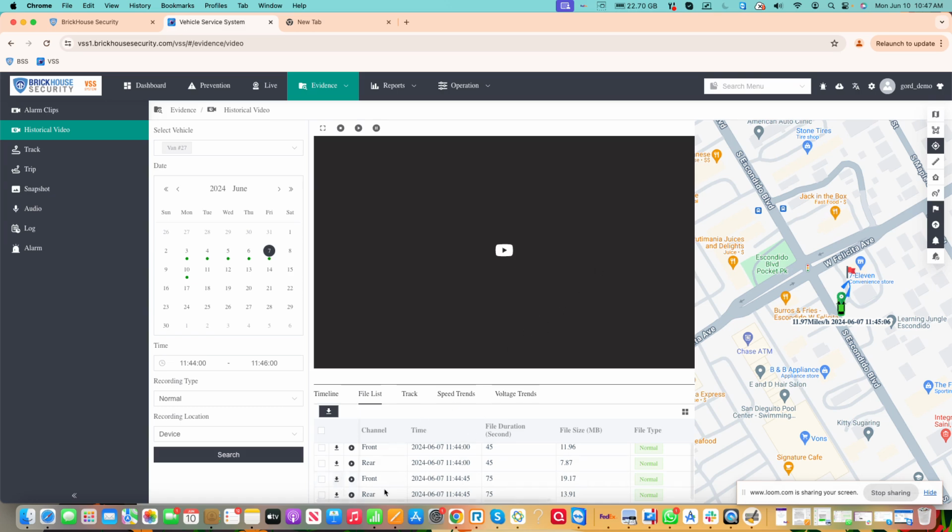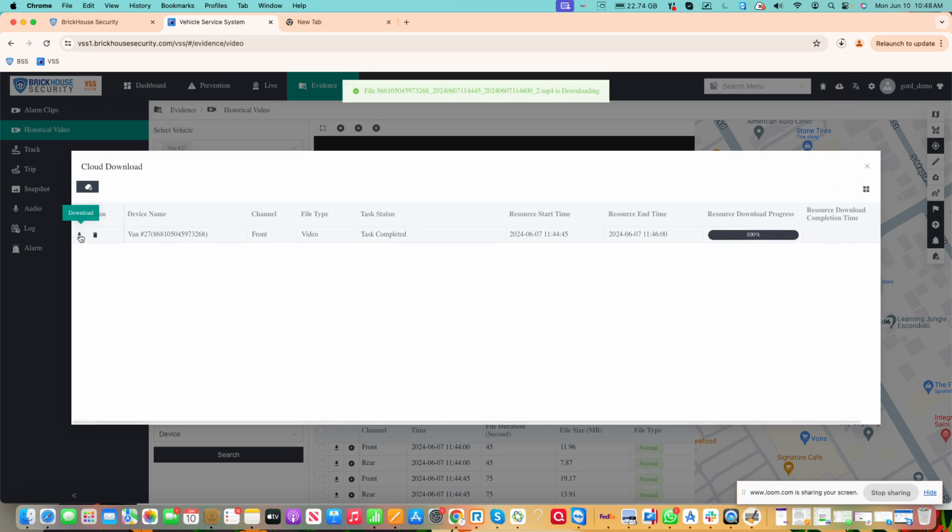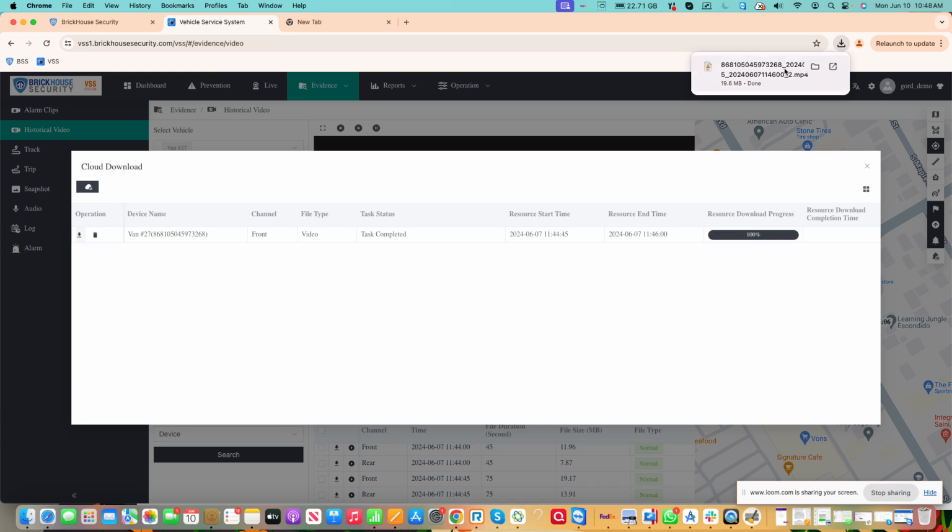So now that I've selected to download it, we can go to the top here. There's an icon that looks like a cloud with a download arrow. Click on that, and that'll show us that it's 81% downloaded now. And you can refresh it in the top left here. So now it's 100%. And I can now click the little download button right here, and that's going to put it right in my hard drive. There we go. You can see it's being downloaded to my Mac here, and it's now done.